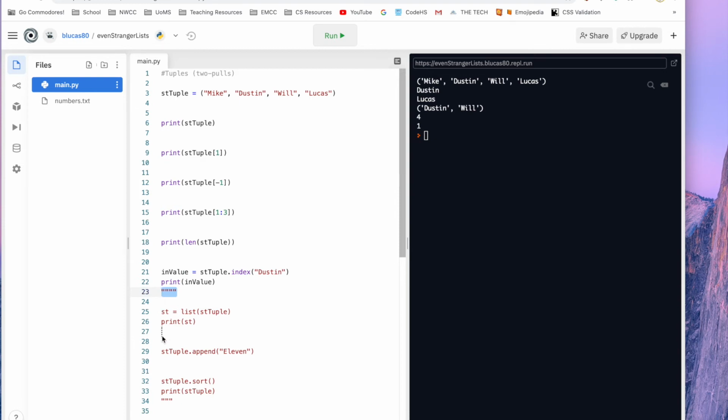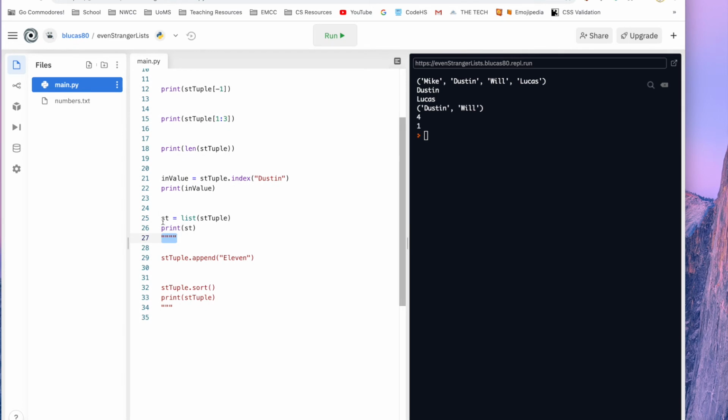Now, what if I wanted to change my tuple into a list? I could do that as well. Here I have created st, setting it equal to list(st_tuple), and if I print my st, it's going to print as a list in those square brackets and not in those parentheses. Now, that's about it. I may have missed some of them, but that's about where their similarities end.